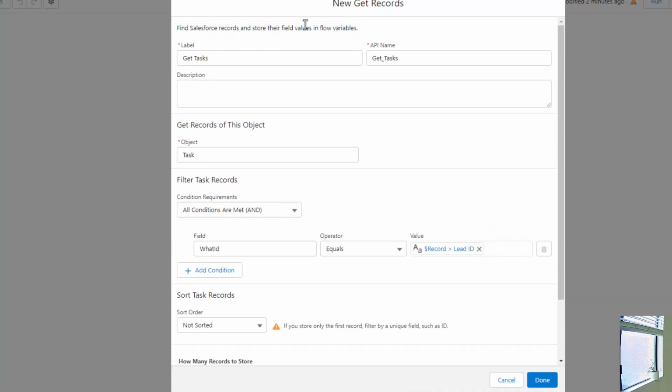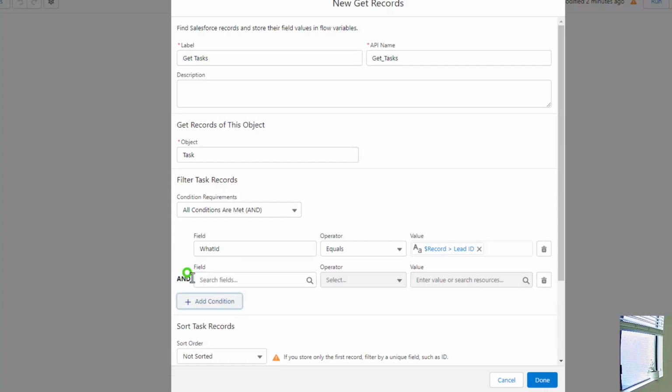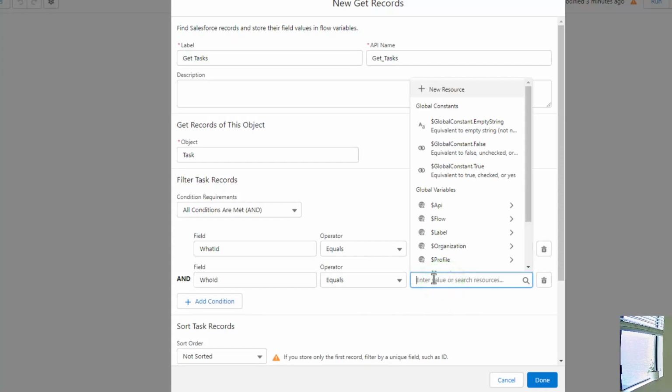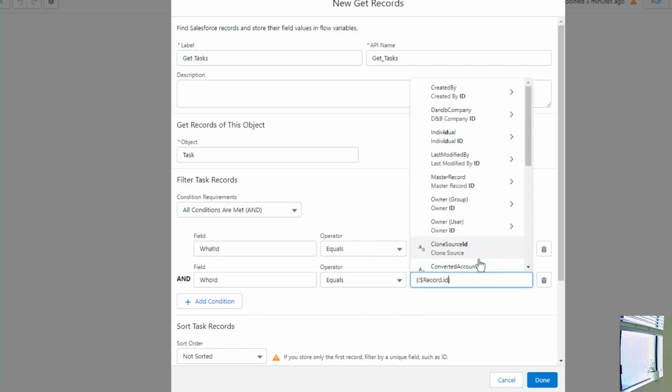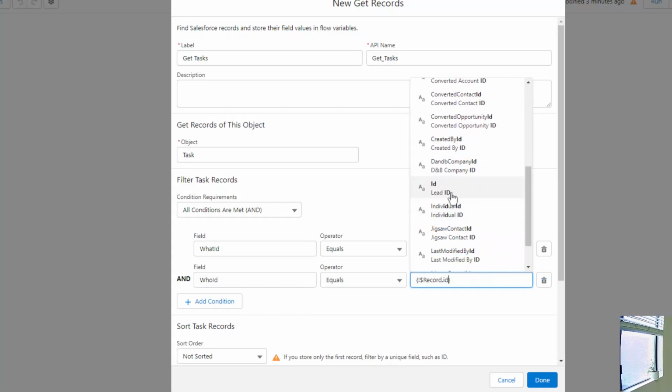And so what Salesforce is doing is it's going to find every task where the what ID equals the lead ID. And as we saw, our task is not actually related through the what ID. So I would need to add another condition here, and this would be the who ID. And so that's that name field. So the name field has a label of name, but the API name of the field on the back end is who ID. And we'll use that same criteria where the record ID of the lead matches the who ID of the task.